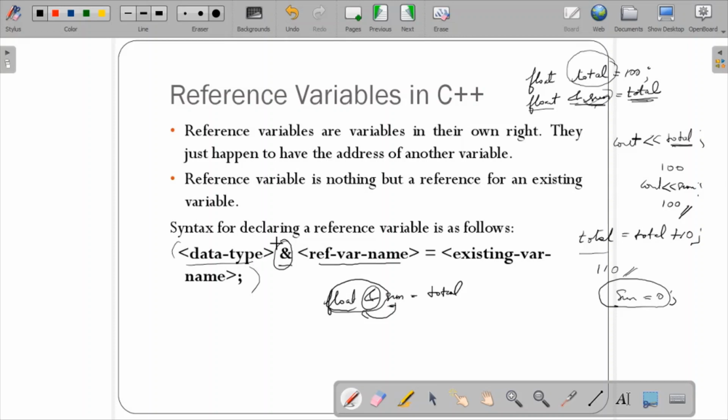So a reference variable is nothing but an alternative name for the existing variable name. Those are variables in their own right. They are just a reference for the existing variable, and the values of both will be the same. To define the reference variable, this is the syntax: data type & reference variable name is equal to the existing variable name. Whatever the value of the existing variable is, that value will be the same for this reference variable name also.